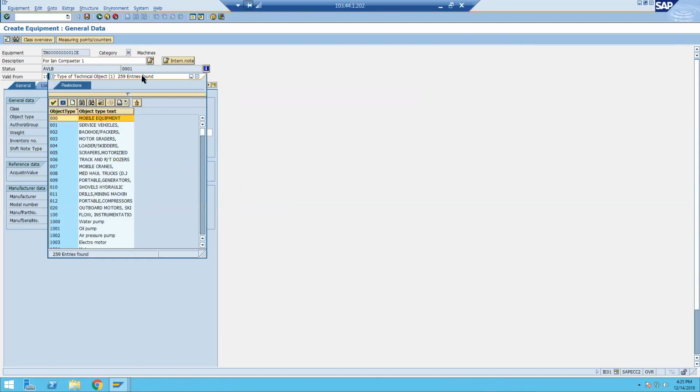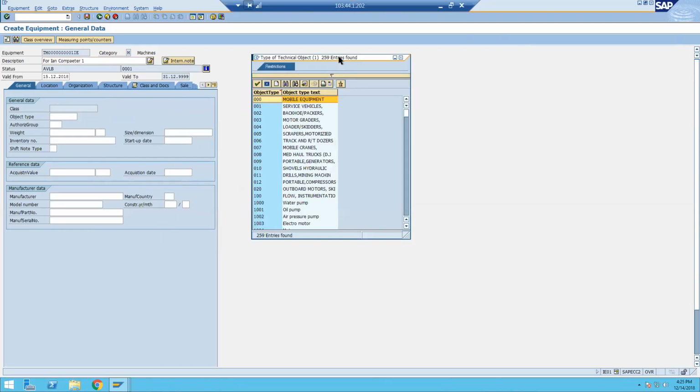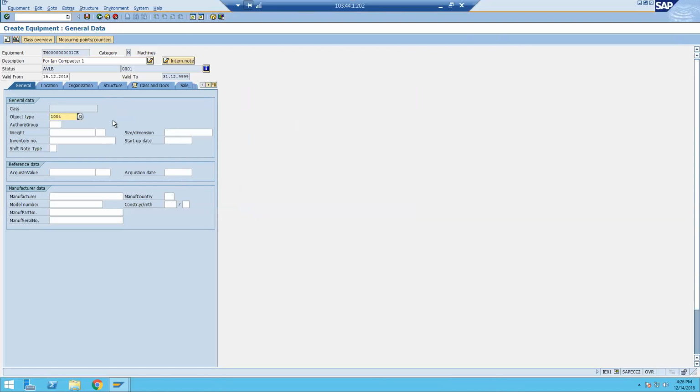Object type is nothing but what kind of object it is. Pump, motor, valve, compressor, pipeline, car, trucks, magnets, belt, anything. The object on which you are going to carry out maintenance, that object can be set up as object type for grouping purposes. For grouping, you can see how many materials have been used for a pump, for a valve, for a boiler. Like that, we can track it. So as of now, we'll take motor.